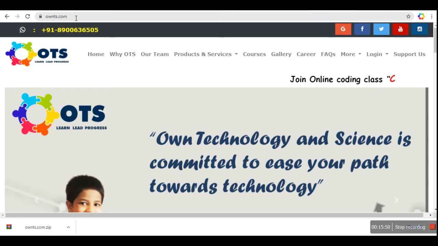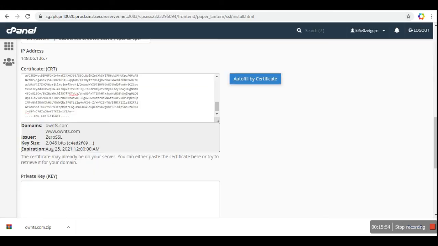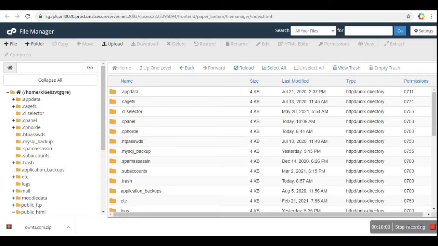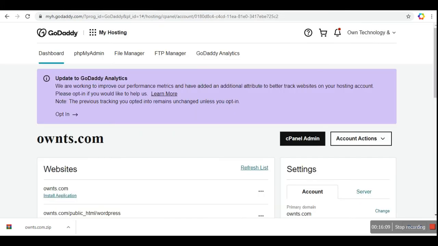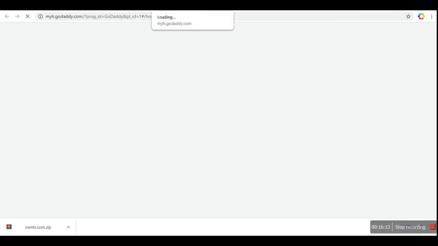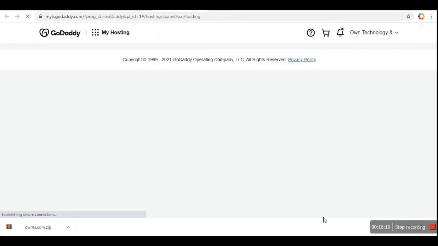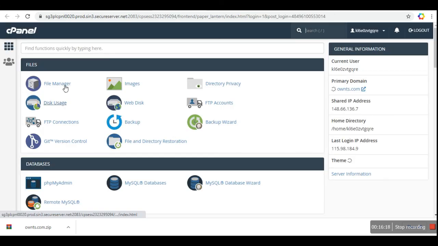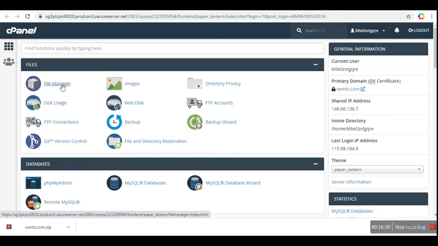So in that case you have to do some activity. Which activity do you have to do? I'm closing this and going to open this. You just do one thing, very simple. You can go to the cPanel admin, okay, and then go to File Manager. So you have to click on this Files or File Manager.